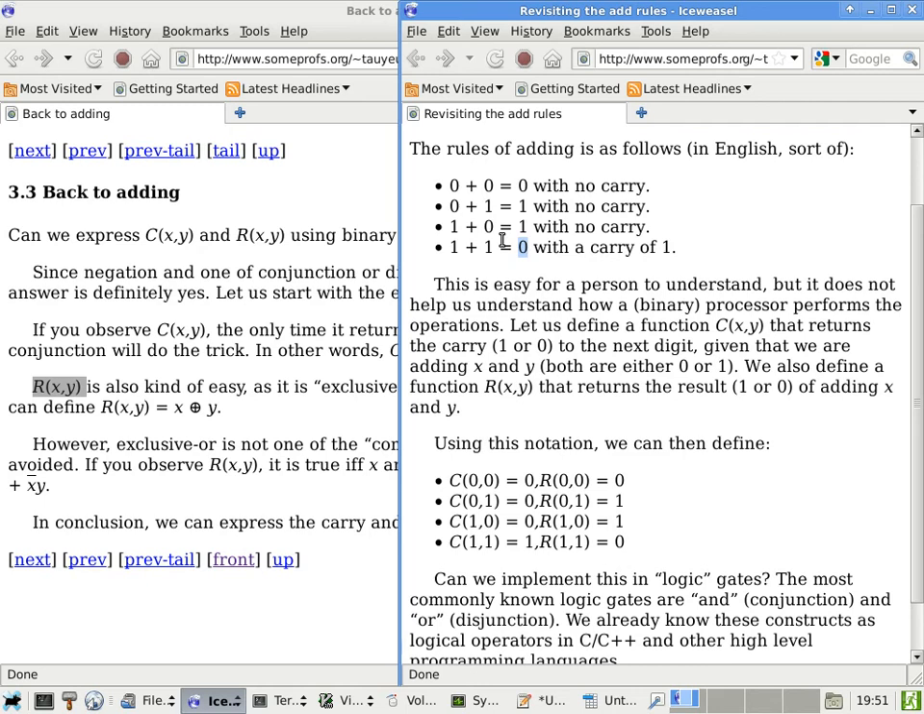So the question is, how can I define the R function? In other words, if I give you the 2 bits to add, how can you compute the actual result of the addition? Well, it looks like only when the 2 bits are different, we will get a result of 1. When they are the same, I always get a result of 0. Is that okay?